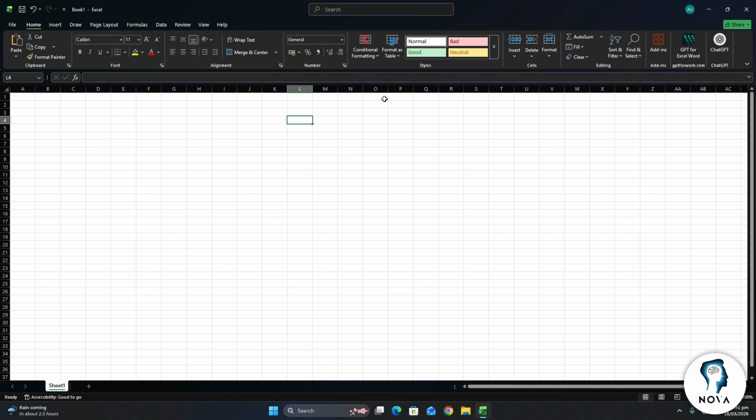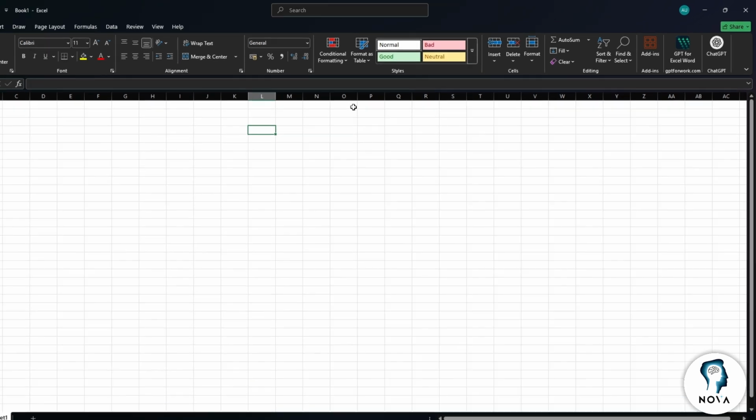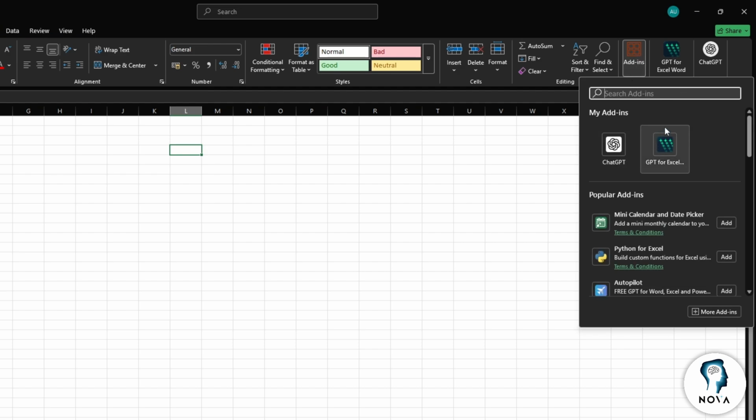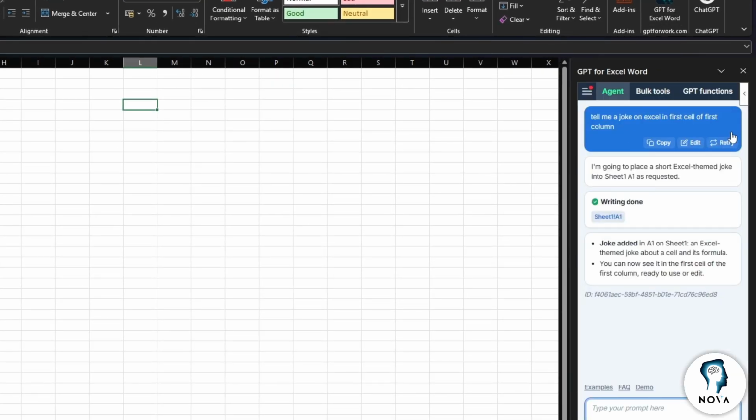First, open Microsoft Excel on your computer and go to the top menu. Then click on Get Add-ins. This will open the Microsoft App Store inside Excel. In the search bar, type GPT for Excel and install the add-in. Once it is installed, you will see it appear on the right side of your screen.